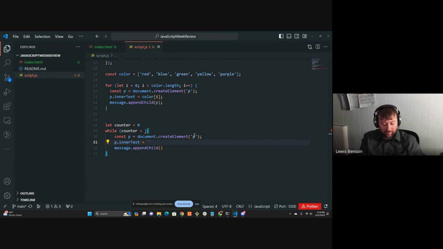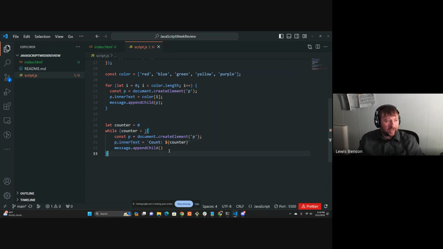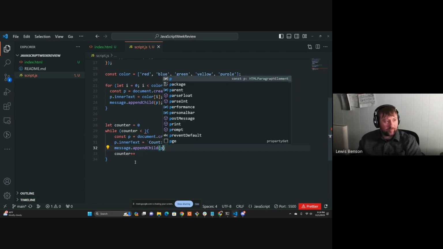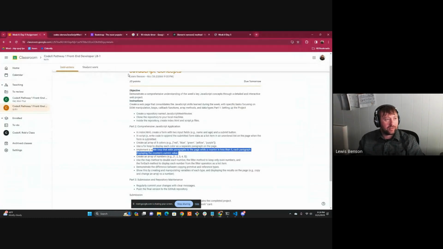I'll do a string template literal. We'll say count ${counter}. And then after all of this, we want to increment our counter. Otherwise, we'll be in an infinite loop. And we want to append the paragraph to the page. And now I'll put my 5 in there so that I can make this run. And let's take a look.